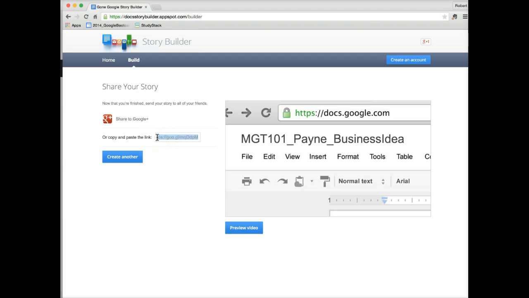So what Google has done is they've created a URL specifically for this story builder video that I've created. And all I have to do, this is highlighted, I just Control-C or copy, and I can attach it to a document. I can send it in an email, I can upload it to Blackboard, I can share it in a Google Doc somewhere, but it's just a different way of using some technology and creating a digital storytelling situation to allow our students to be creative.